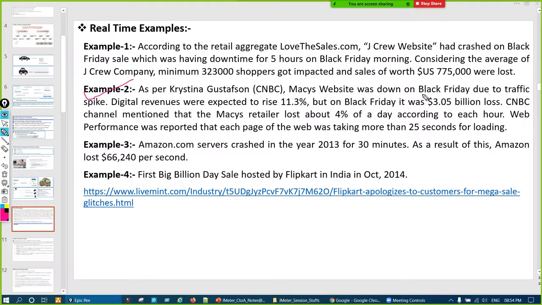Similarly, one more example, let us say the MakeSC website, again a USA website, a sale for furniture. Again on Black Friday their website didn't perform well, and because of that they had a loss of this much. So this is how it can impact any business. Similarly, Amazon.com's server crashed in 2013 for 30 minutes, and the loss was this much per second. So we can multiply for 30 minutes how much this will be.